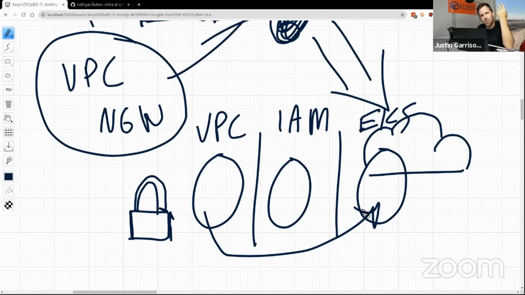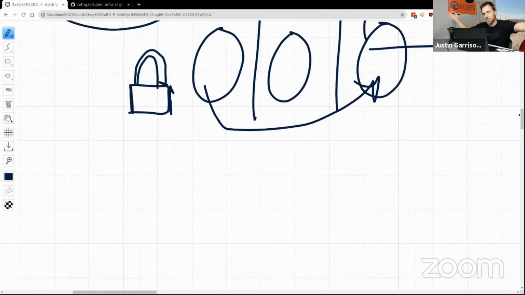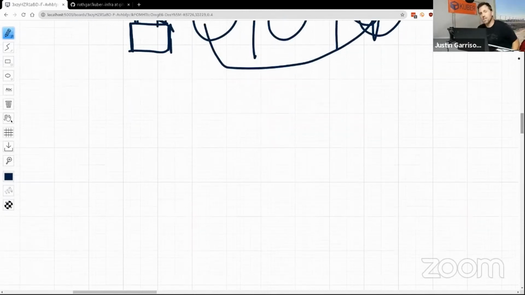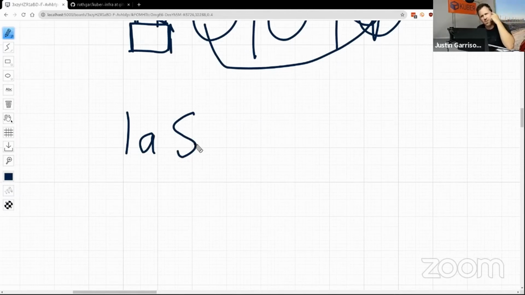But then we still had the problem of someone clicking in the console and things changed and we couldn't revert it because it just wasn't a thing. So the state diverged too much. So I discovered this thing called infrastructure as software, which is like infrastructure as code because you still have a repository of code.